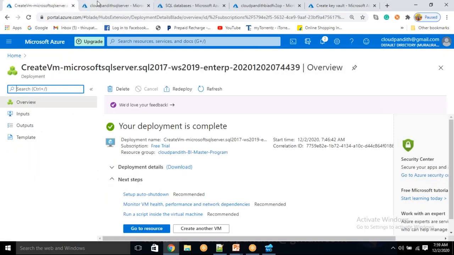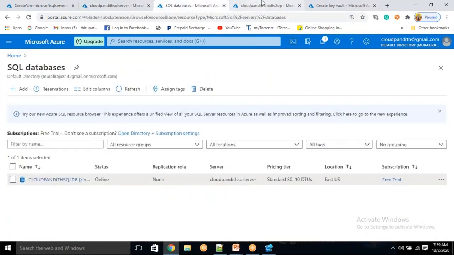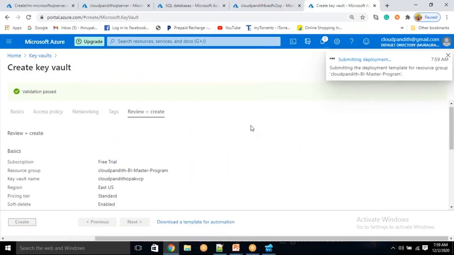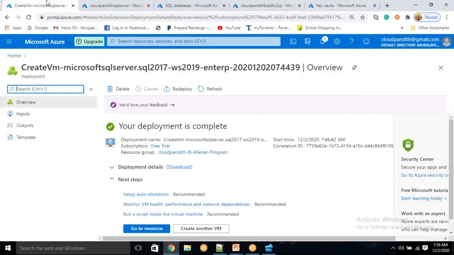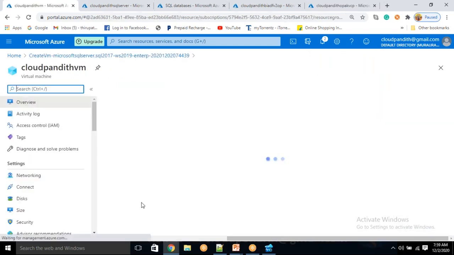Okay, now you see your virtual machine is available. Your Azure SQL database is also available. Your data factory is available. Your key vault is available. It will not take much time, because we are already aware of all those things. So let's quickly develop the pipeline. First thing that I need to do is connect to the virtual machine. Click on go to resource.